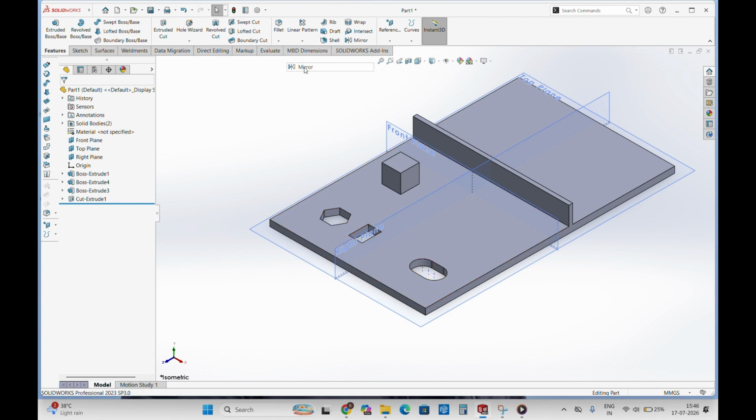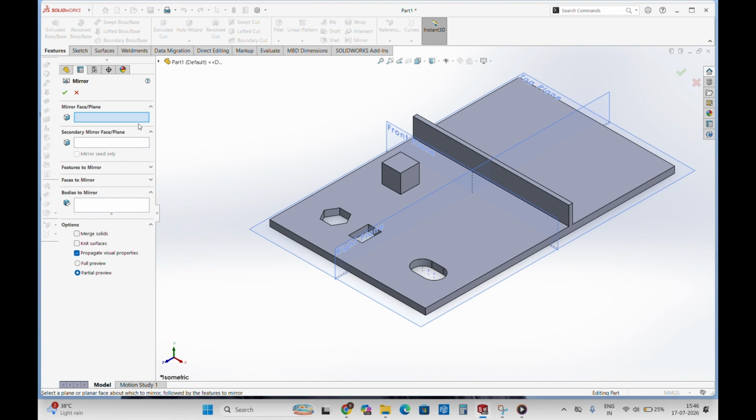Click on mirror, then it is asking for the mirror face or plane. I will select the face, then it is asking for feature to mirror, face to mirror, and body to mirror. We will do these one by one, and the secondary mirror face or plane we will do as well. Let's start with the feature mirror.